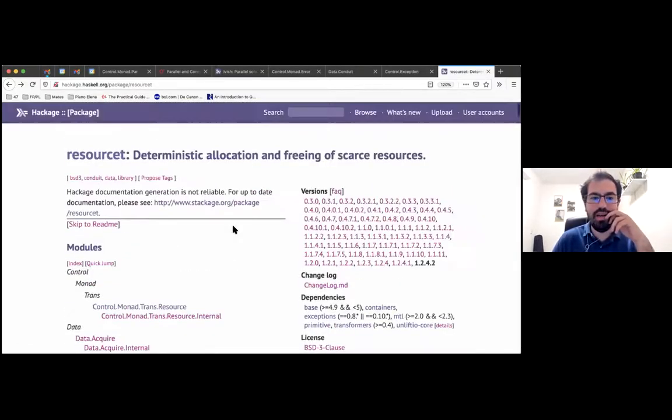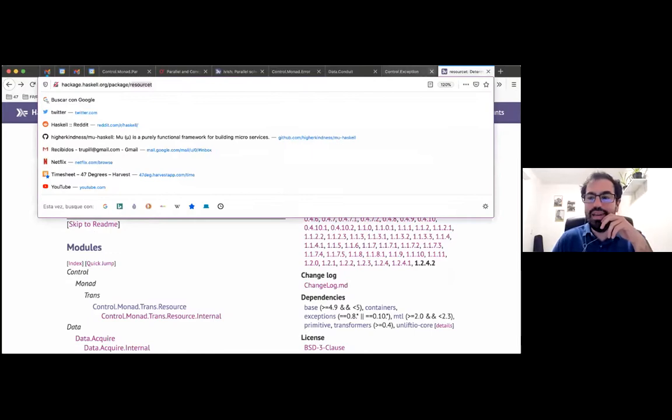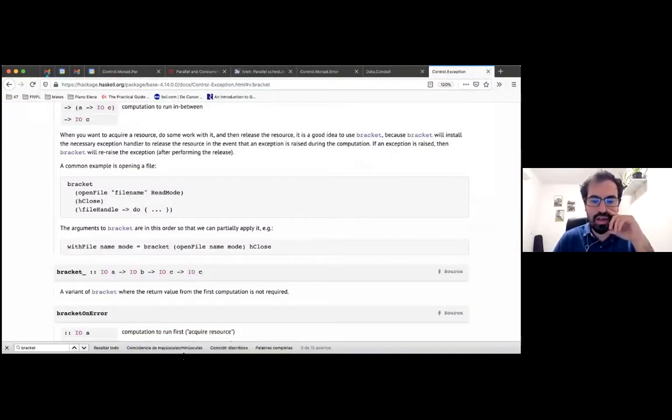And actually, bracket has even more problems. If you ever get to read or see things from Michael Snoyman, he actually has very good talks and very good information about why the bracket function is not working correctly because of something called asynchronous exceptions in Haskell. He has written better things, and actually ResourceT is his work. So just use it, and then you'll just write better code. So that's it.